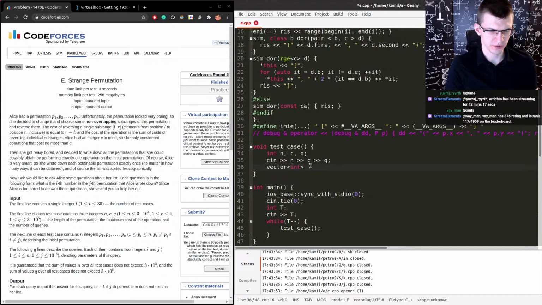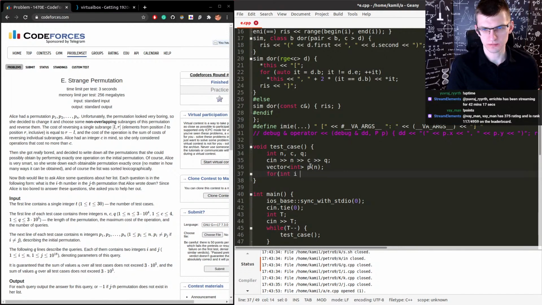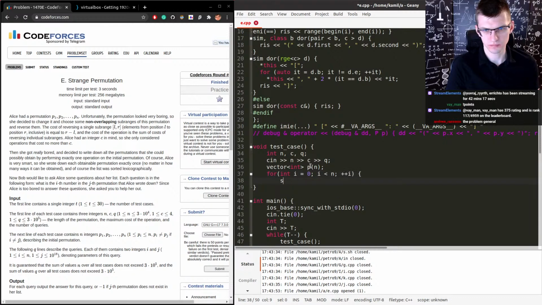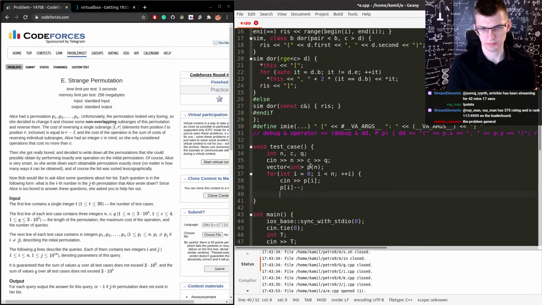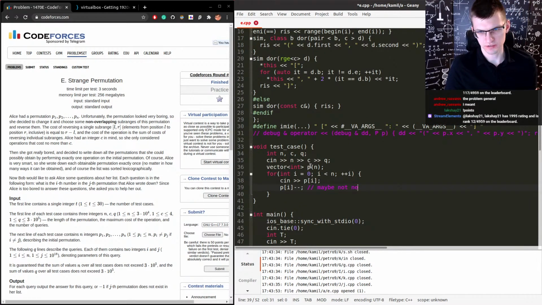Do I want indices from 0 to n-1? I guess so. And from 0 to this. Actually, does it matter at all? I think I will only use the fact that they are distinct. I think they could be distinct and not from 1 to n. But just to make sure, let's do it from 0 to n-1. Maybe not necessary.